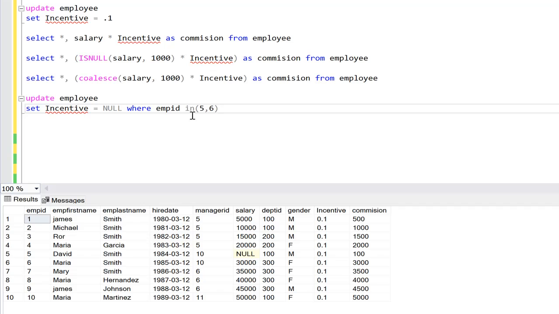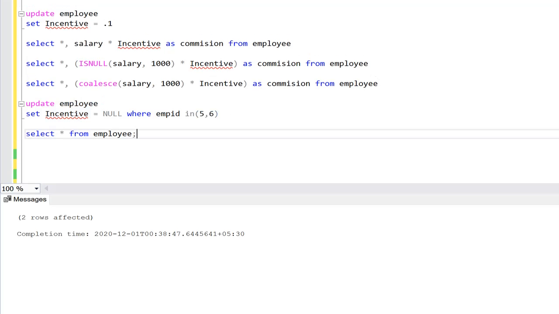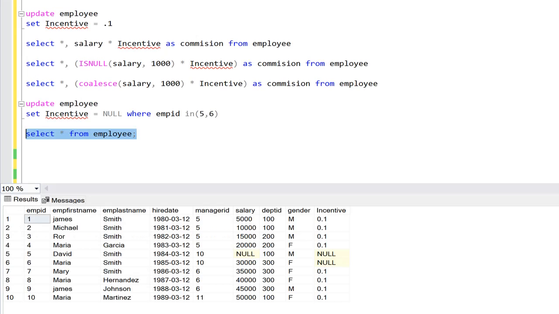To test out the example, let me update a couple of rows here also as null. I'm setting the incentive values as null for employee IDs 5 and 6. So let's run this. And now if I run the query, yes, we see there are a couple more null values which have been updated now.